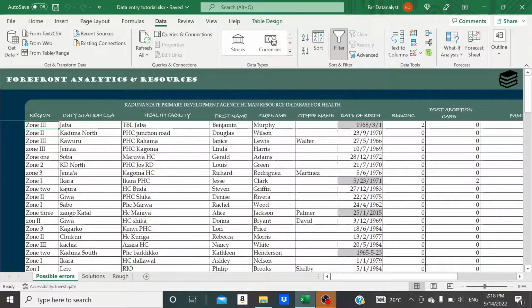So this is a Kaduna State Primary Health Care Development Agency human resource database for health. So in summary, this database stores information on whether or not a particular healthcare worker possesses a skill or not. So you can see there are a variety of columns. We have the region column, duty station LGA column, health facility, first name, and so on and so forth.